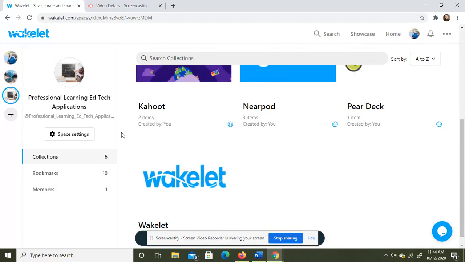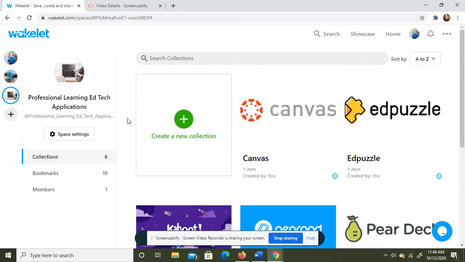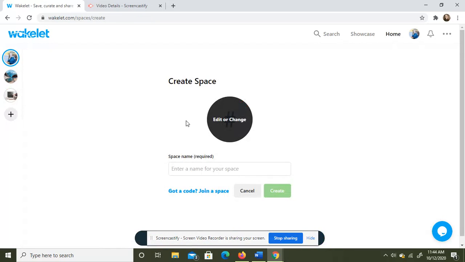So you can see how I'm talking about these 6 applications, including Wakelet. I absolutely love Wakelet. It is a wonderful resource to utilize in the classroom. But you can create or join a space, and within the space, you can add students to it so that they can add their own collections.